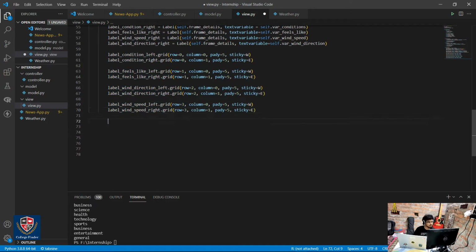Now, after that we have to pack the frame also. So this has been packed. So now let's create controls.